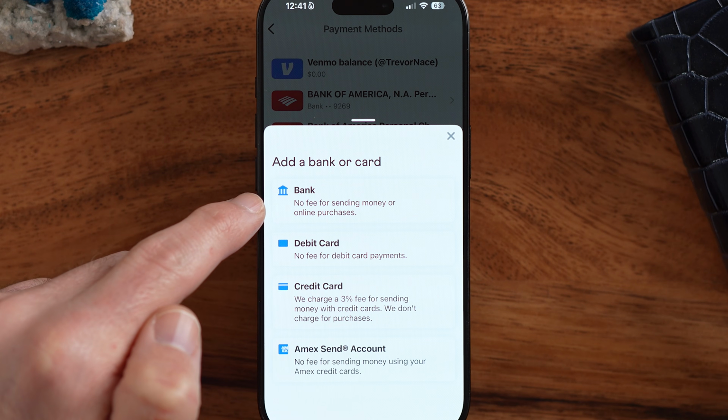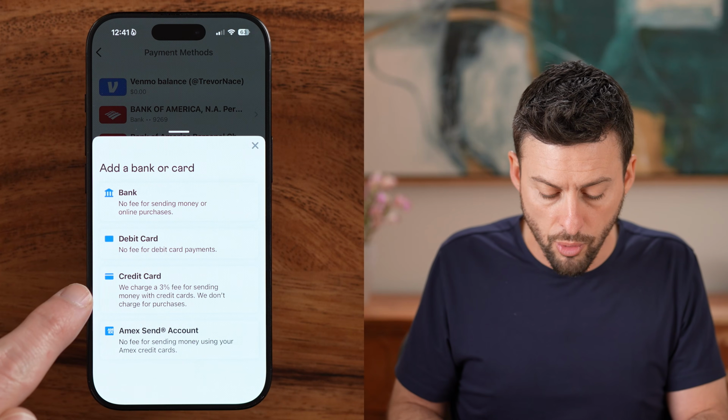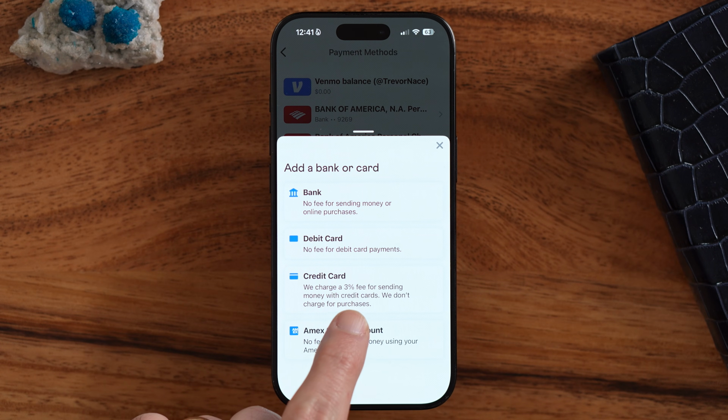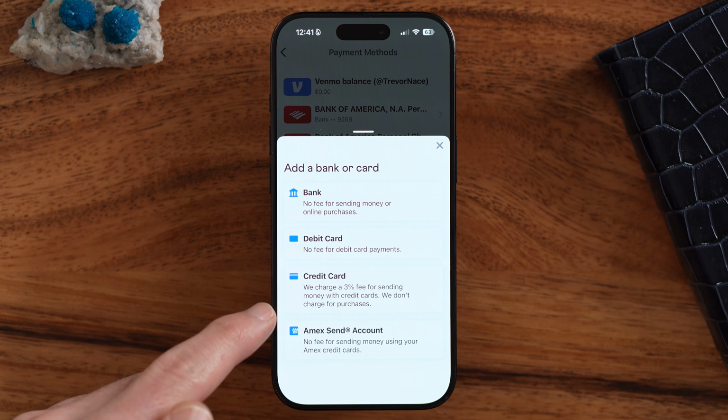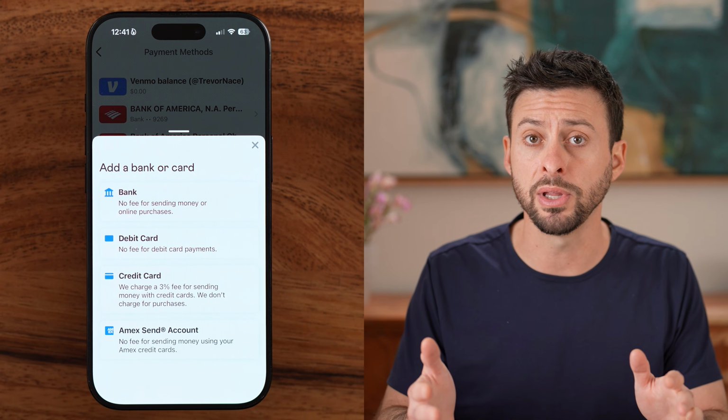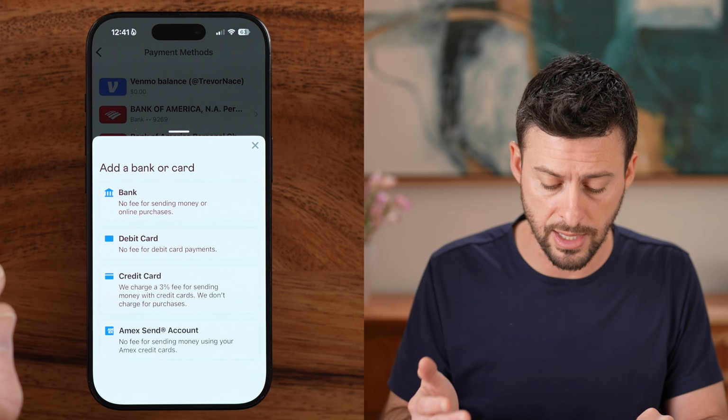You can add a bank, you can add a debit card, or keep in mind, of course, you can add a credit card, but they will charge you a 3% fee to be able to send and receive money through that credit card, but it's completely free if you use a debit card.